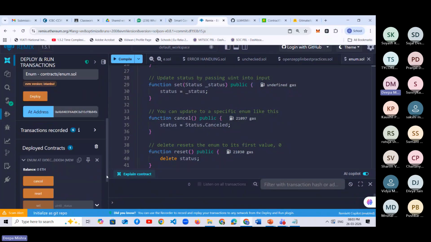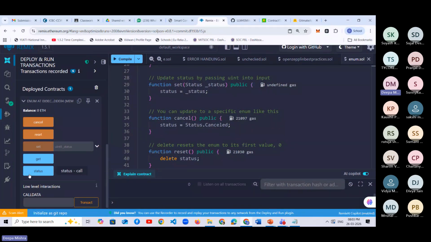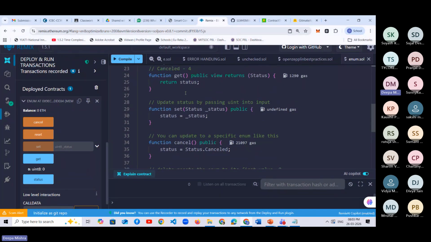So this is my enumeration smart contract. If I just say get status, what was get status doing here? It was returning status. Basically, it is 0, which means it is set to the default value. Now let us try calling the set function. To the set function, I need to pass an integer value.